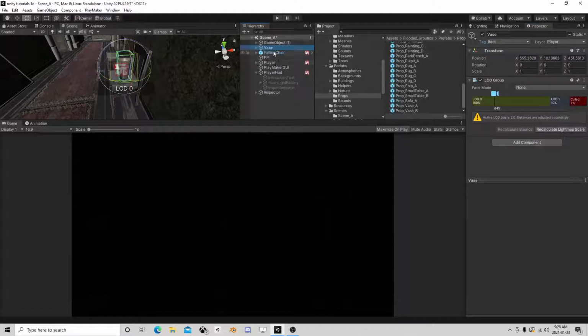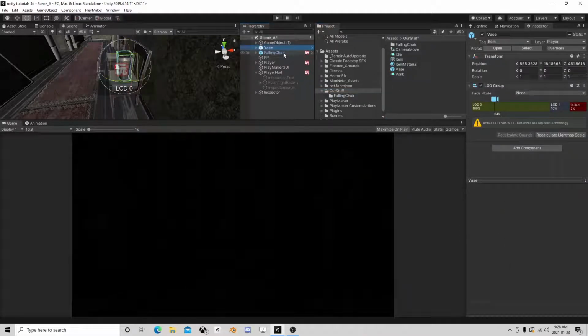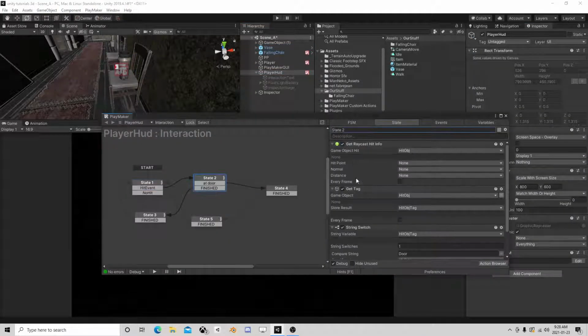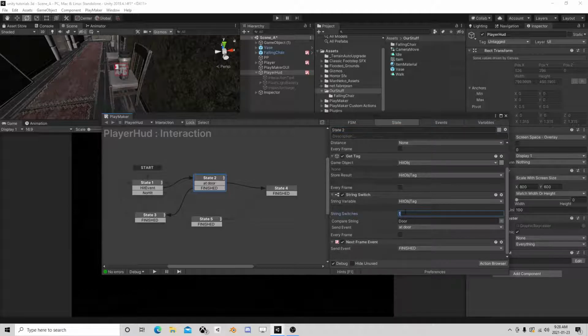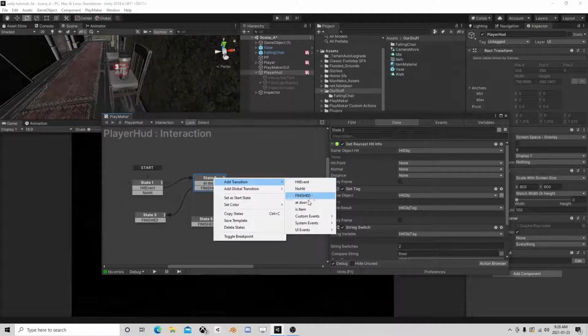Let's shrink this down, and let's prefab him into our stuff. So on this guy, if we go to our tag switch and we add a switch, and it is item, we can send event is item. We'll add that here.